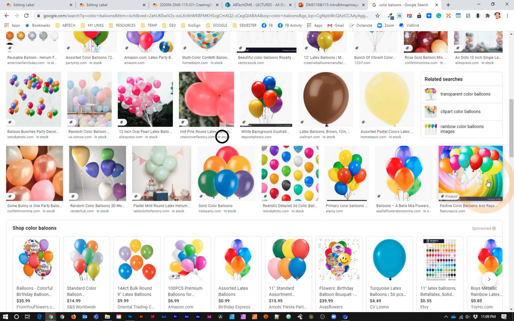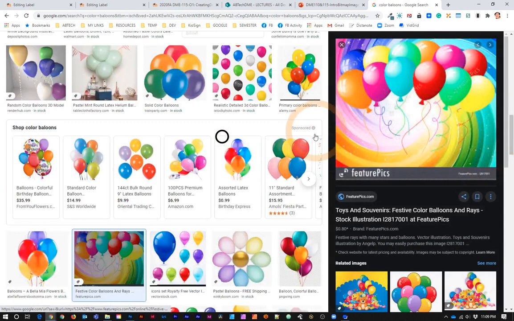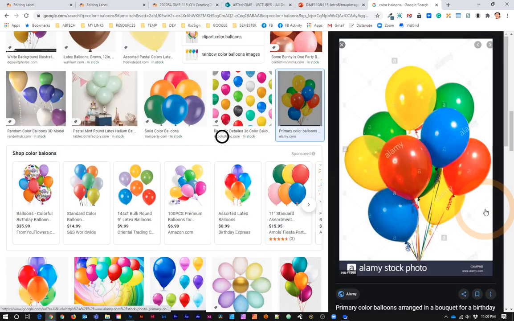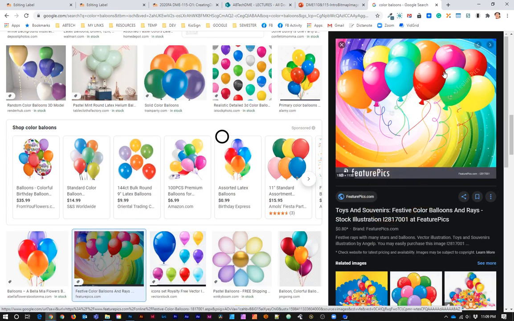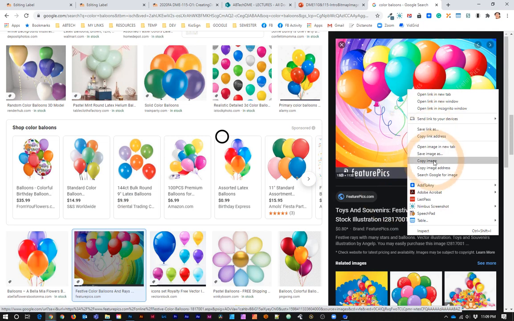I want lots of different colors. So that's not great, but I'll use that. It doesn't matter if it has stuff on it or not. It's a little bit low resolution, and you can see it's trying to load the image, but it looks like it worked. I still like that one because it's super bright. Okay, so I'm going to copy this image.